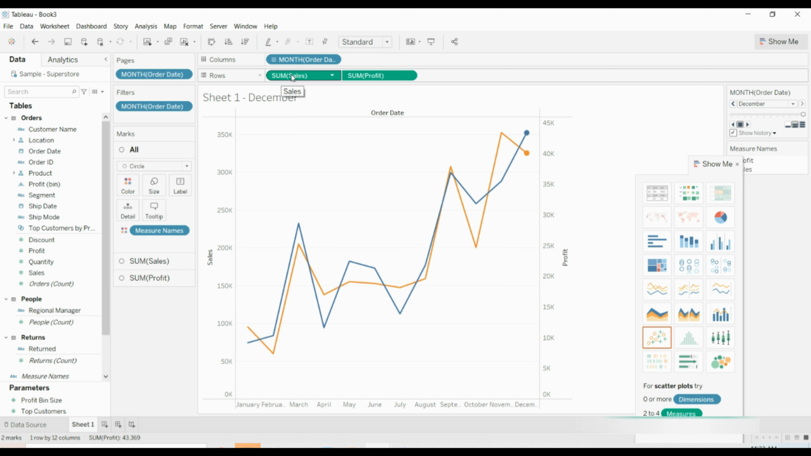Whichever dimension you have dragged to the column, the same dimension you have to move to the pages. I hope you all know what a page card, a filter card, and a mark card are. If anyone has a doubt in this, please let me know. I'll again tell you what a page card does, what a filter card does, and what a mark card does. Any doubt in these three cards? Okay, assuming that you all know these basics, I'm just moving forward.